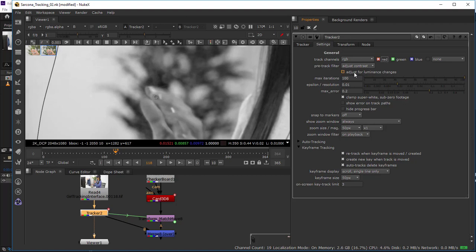I can also say adjust for luminance changes. If we had something like her hand that was in shade and then it goes into the sun, that's a luminance change. Or maybe we have an item like this where the light just kind of catches it and we see more of a reflection. That's a luminance change. So typically you want that to be on.